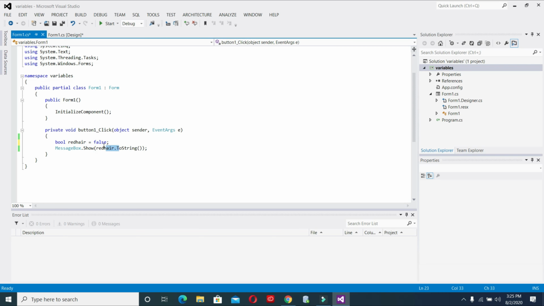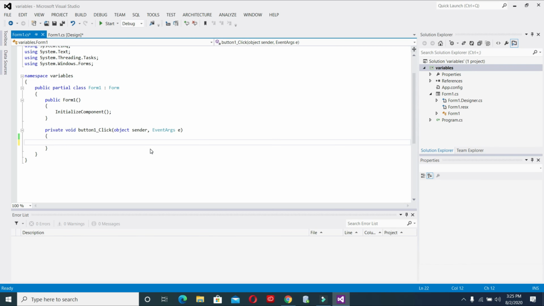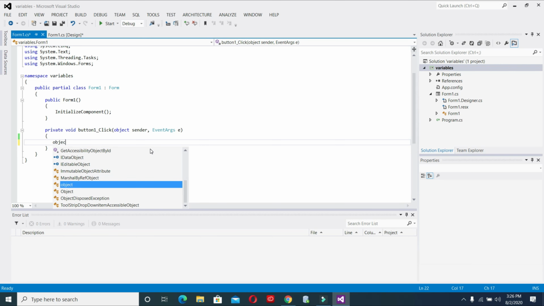First of all, let me clear all of this. Okay, I don't know what happened to my mouse. Okay, so the object can literally hold the value of anything. You can see the object can literally hold the value of anything. Let's start object.